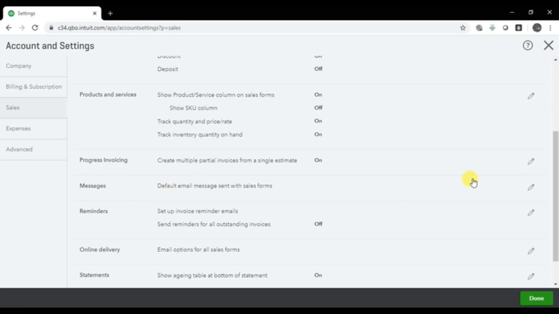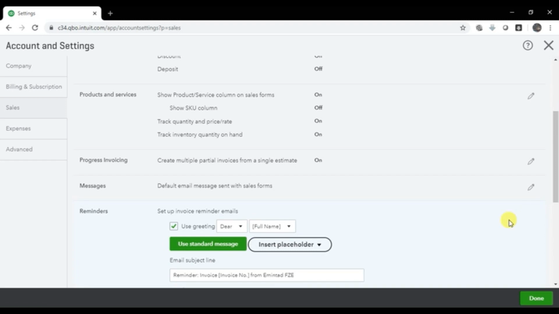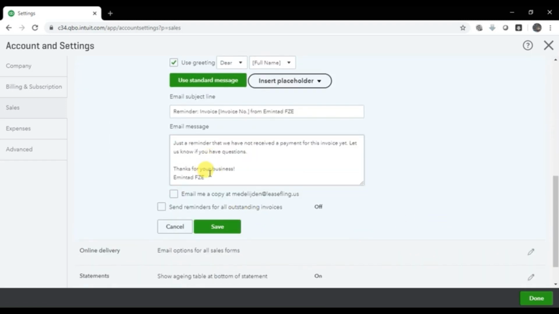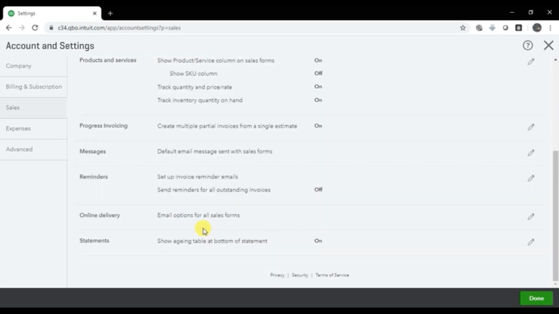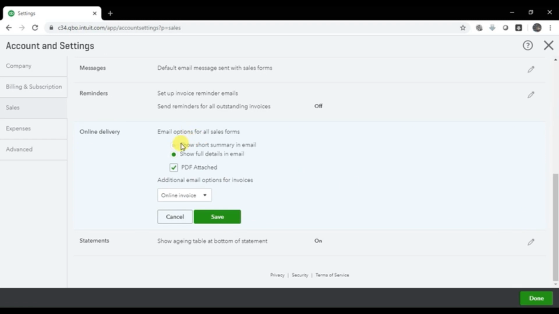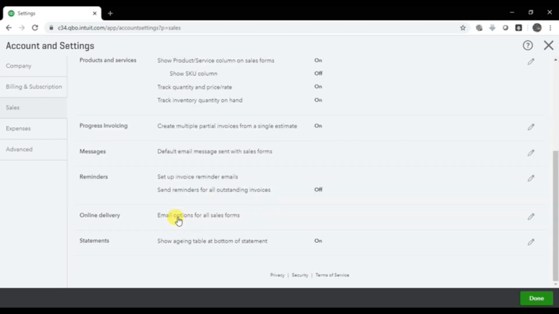Then we have messages. The same default messages are there on your sales form. Reminder messages are there, so you can activate those options. We are using the standard ones. If you want to add something, you can add it there also. We are using the standard right now. The online delivery, email option for all the sales forms are there, and the PDF attached is also there. So we are using the same default online delivery option.